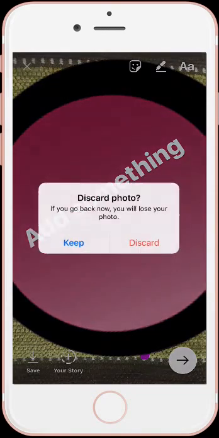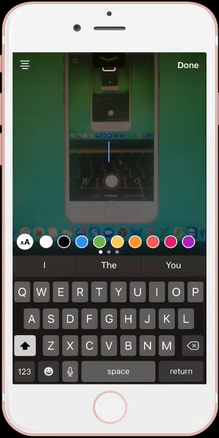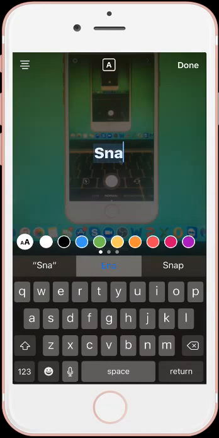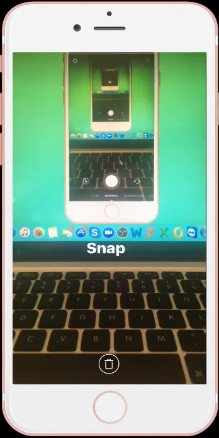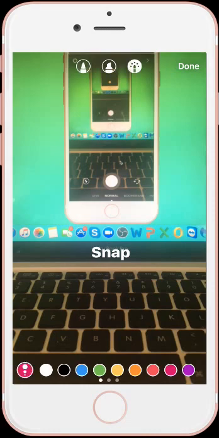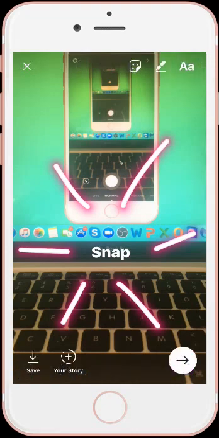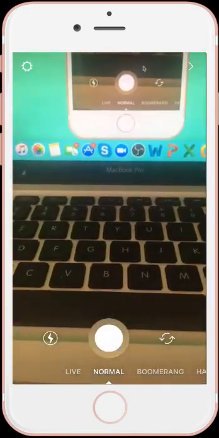So, discard, because that looks rubbish, but you get the idea. So you either snap a photo, or I'm just going to X out of that. You either snap a photo or you stroke up.